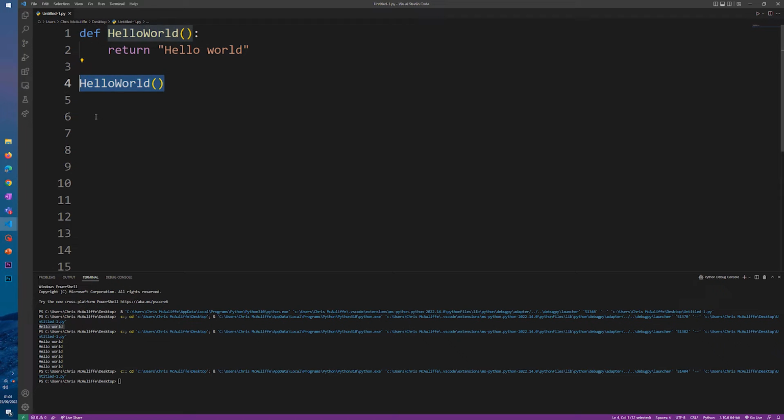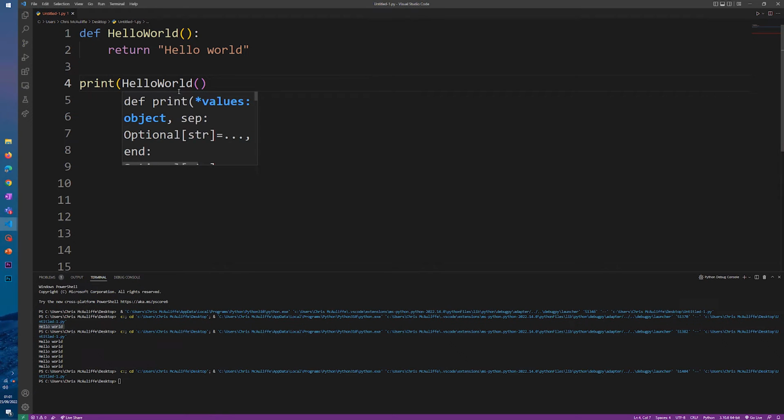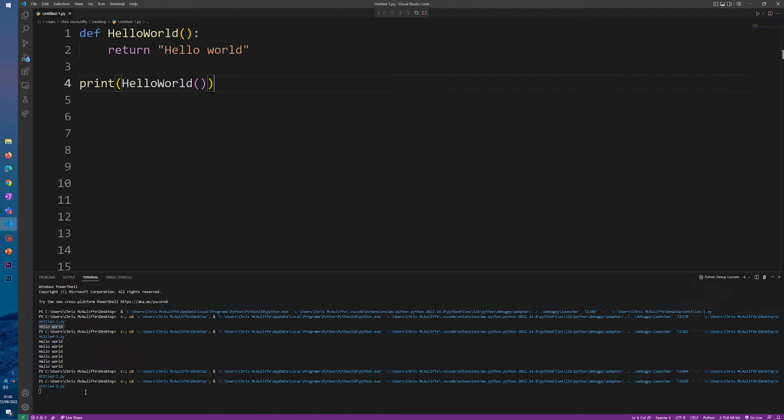So how do we use this then? Well, we can store it in a variable, or we can print out what the return value is. There we go.